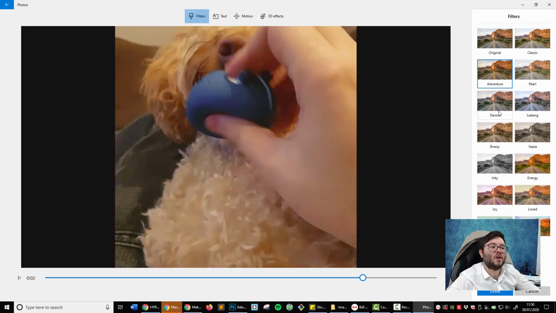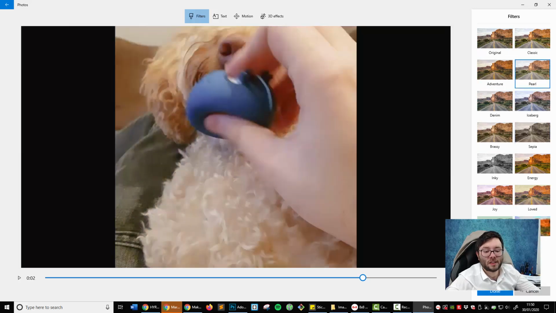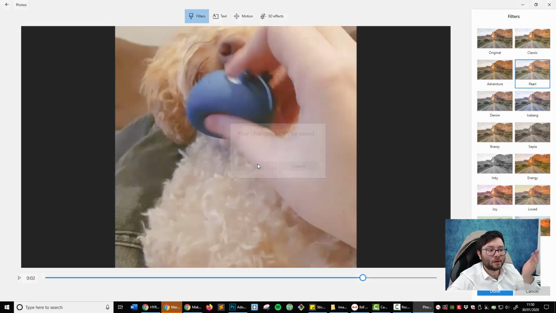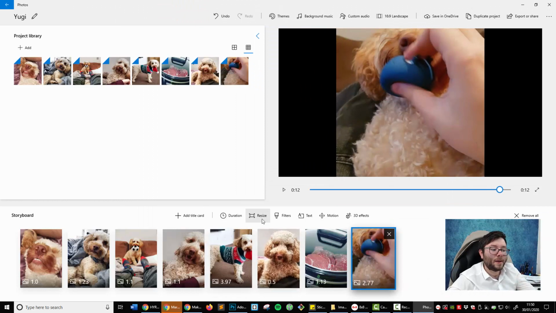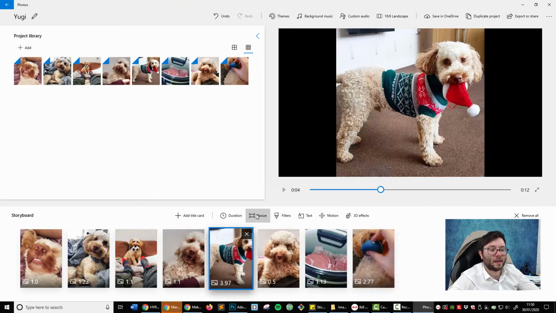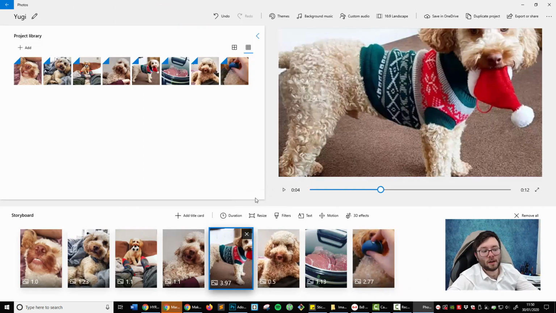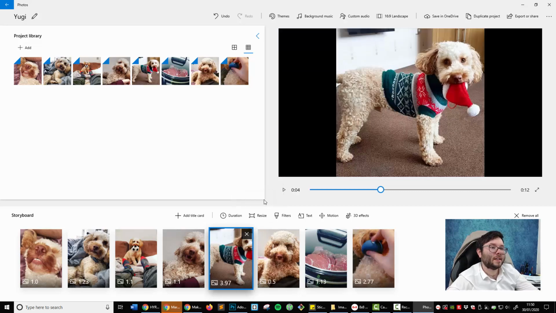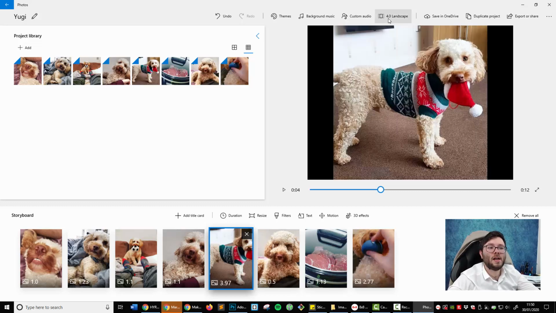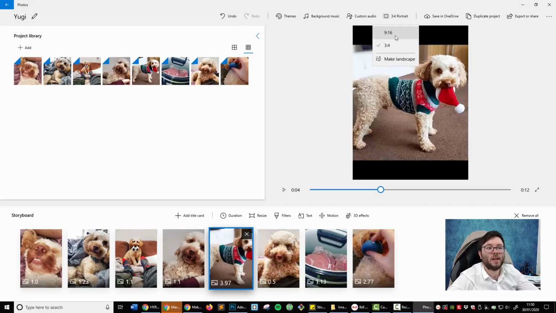Now if you want to add some filters onto it, go ahead and click the filters, and you can see you've got all of the different filters just like so. I'm just going to press OK. If you want to resize it, just go ahead and click resize and then remove black bars like that, or shrink to fit. I don't mind either way. If you want to change the ratios, just go ahead and do that, or make portrait. It's really however you want your videos.